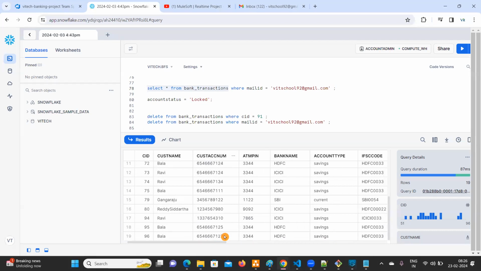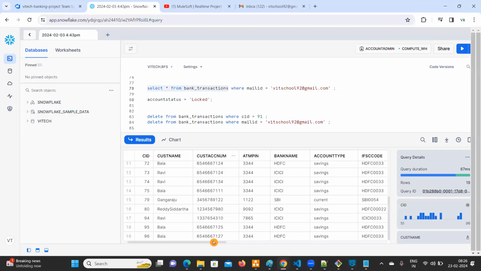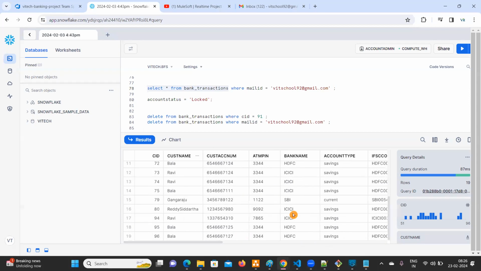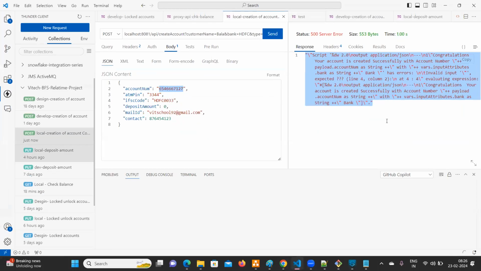See 127. This one only we have created, right? See, this account is already created in the DB, but there is an issue with your API. What is the issue? 500 server error, there is a script issue. The entire description, we have given the error dot description, right? So that is the reason it is displaying here.